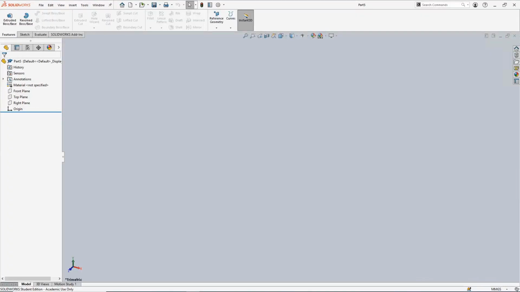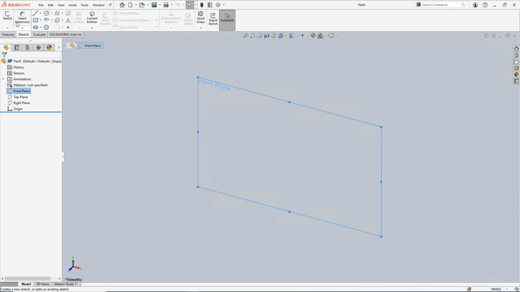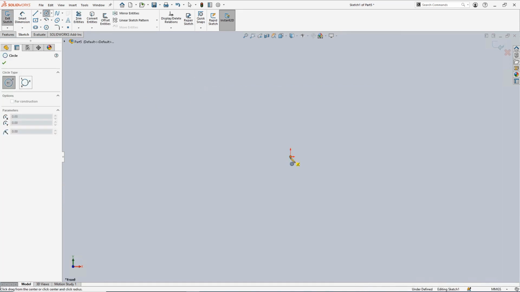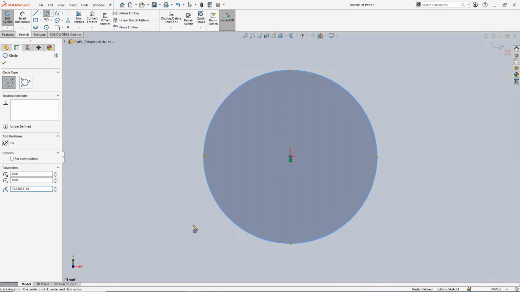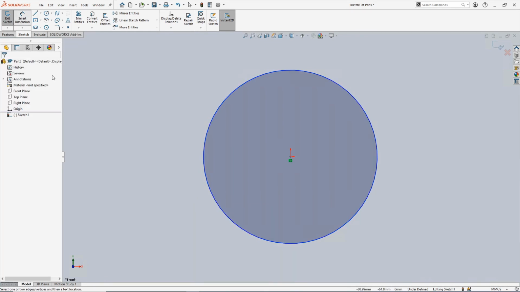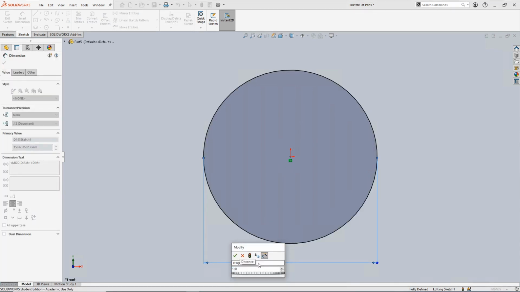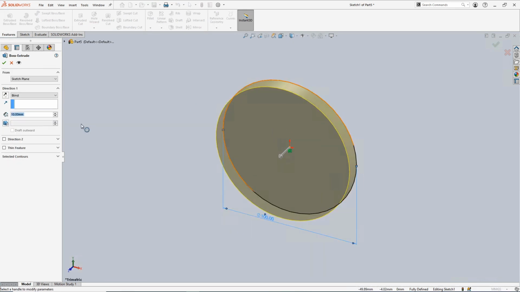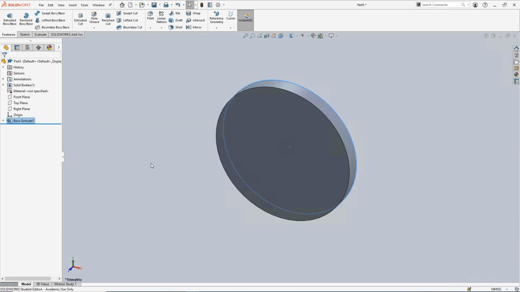Okay, now let's make a simple flywheel geometry and see how we can apply materials. So let's start a sketch on front plane, and then a circle with 100 millimeter diameter. So let's just do that, and then extrude it to 10 millimeter thickness.